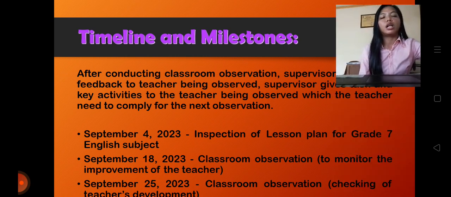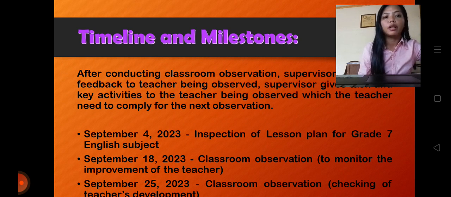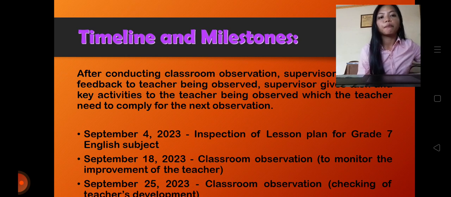Then, for example, September 4, inspection of lesson plan for grade 7 English subject. Then September 18, classroom observation to monitor the improvement of the teacher. Then September 25, classroom observation, checking of teachers' development.